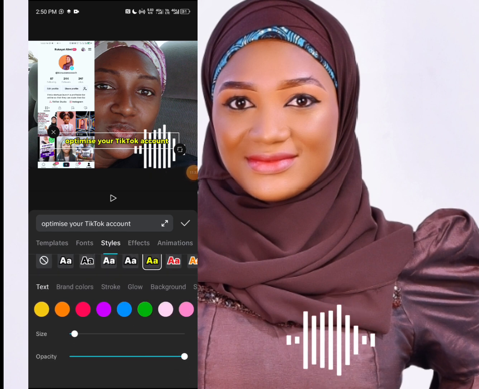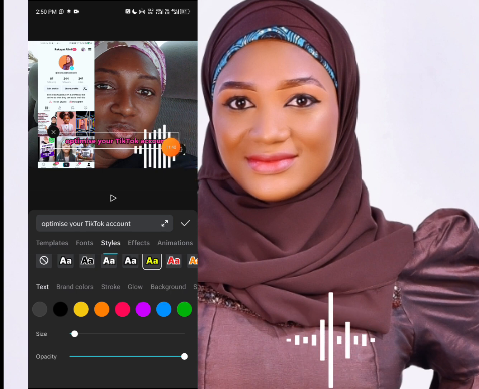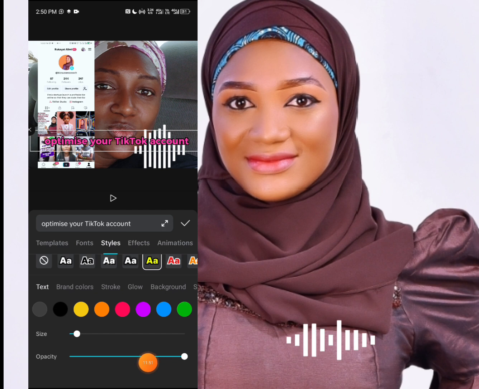You can select a color for your text right here. As you can see, when I'm touching it, the text is changing. Okay, you can select a text. You can increase the size of your text here if you want. As you can see, you can just move it back and forth. Okay, and you can as well increase or decrease the opacity.